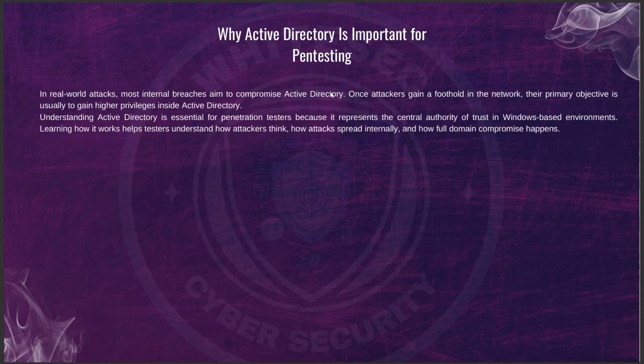And why is it important for pentesting? In real-world attacks, most internal breaches aim to compromise Active Directory. Once an attacker gains a foothold in the network, their primary objective is usually to gain higher privileges inside Active Directory. Understanding Active Directory is essential for a penetration tester because it represents the central authority of trust in a Windows-based environment. Learning how it works helps testers understand how attackers think, how attacks spread internally, and how full domain compromise happens.